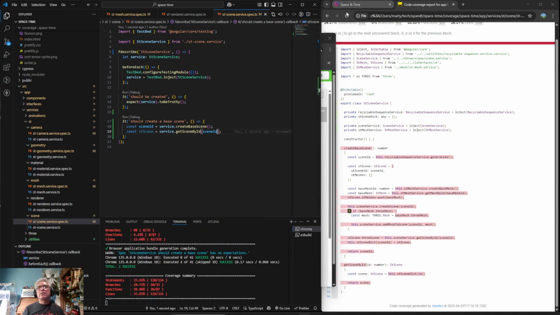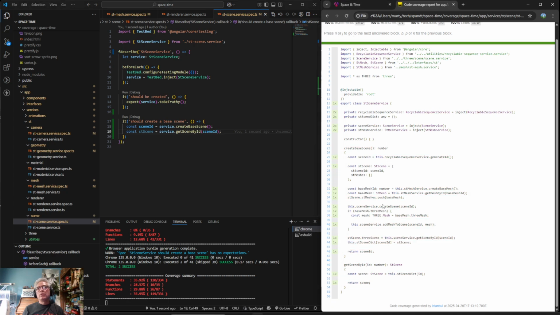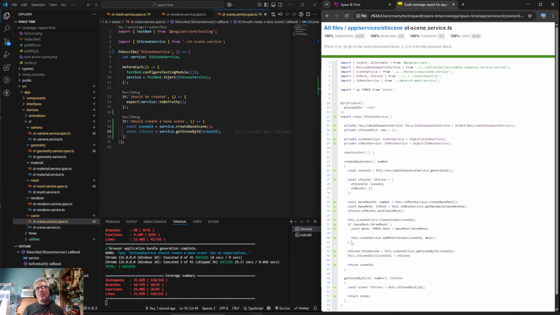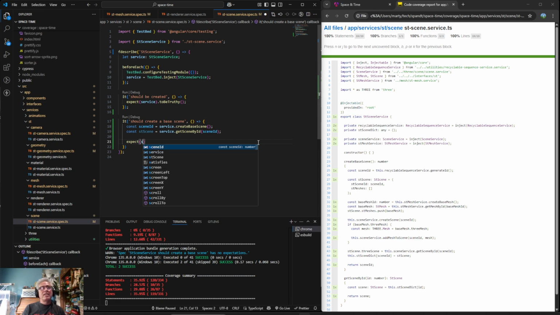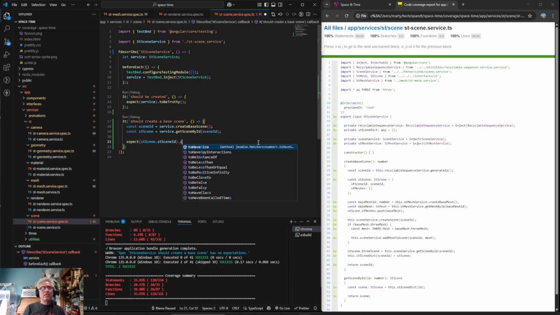and it ran, and we're going to reload. 100. So we did manage to get in there. I don't care why. It doesn't matter to me. So now we're just going to actually create our assertion by using the expect function. And the first thing we're going to say is that st scenes dot st scene ID is equal to the scene ID, to equal.